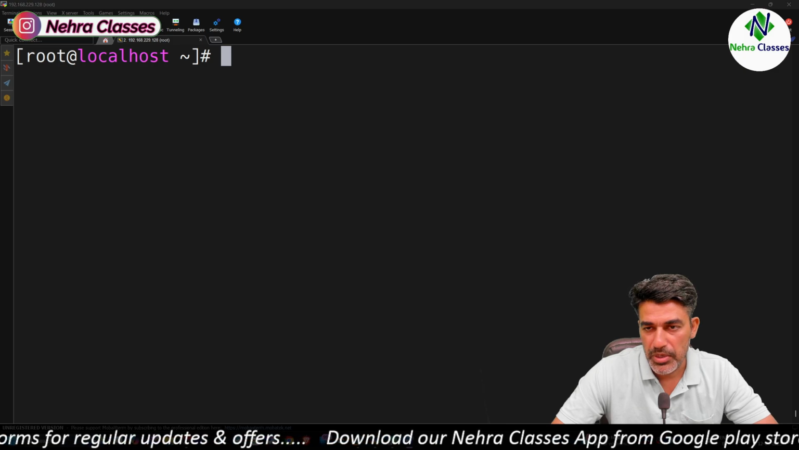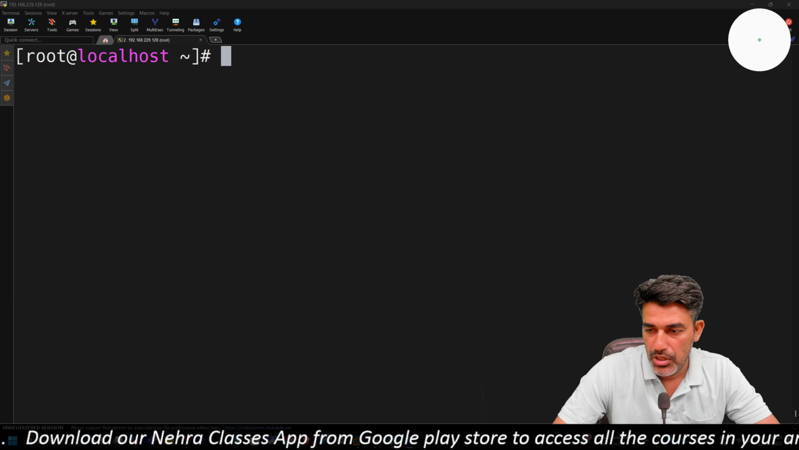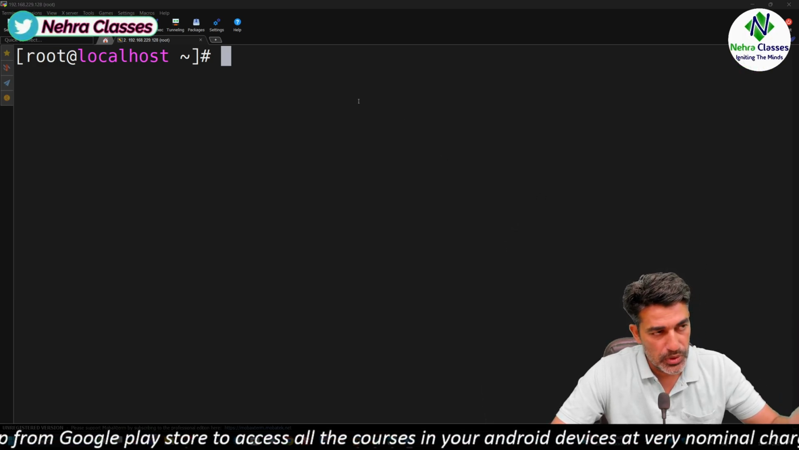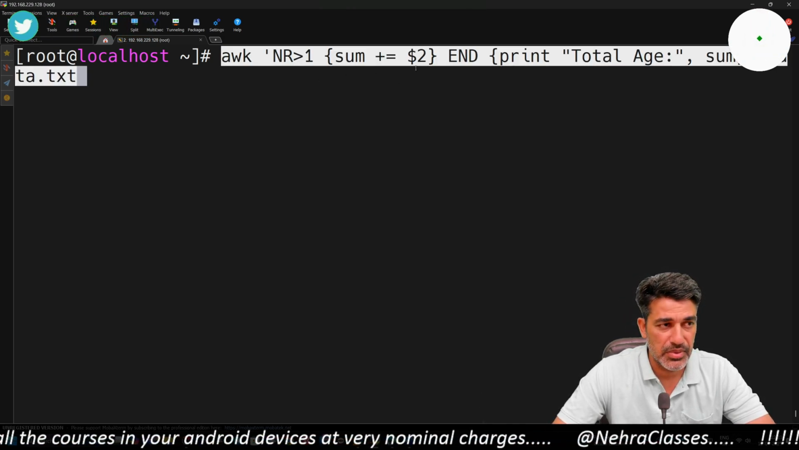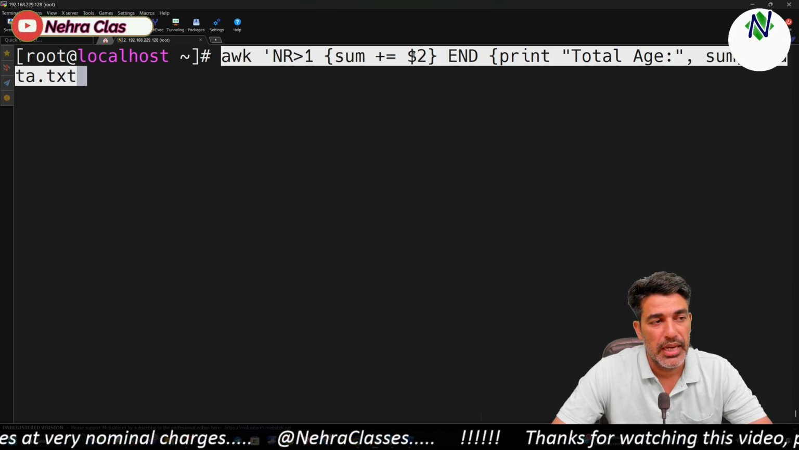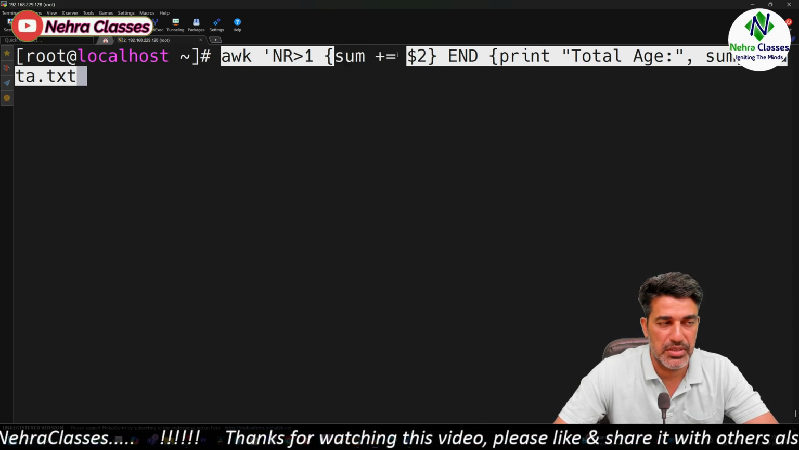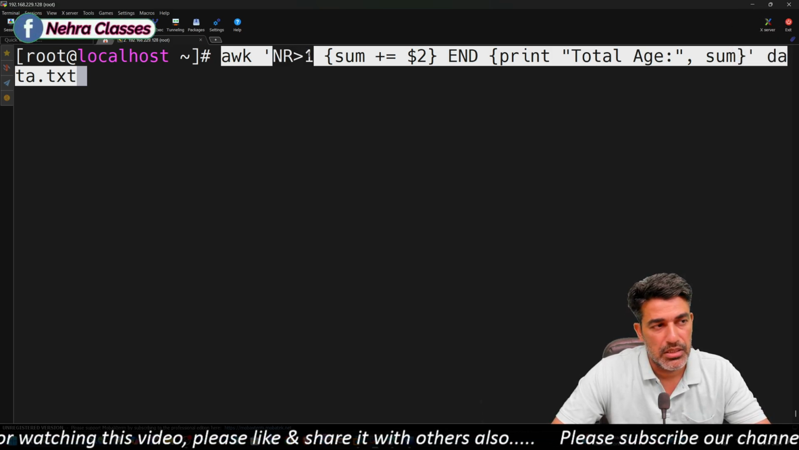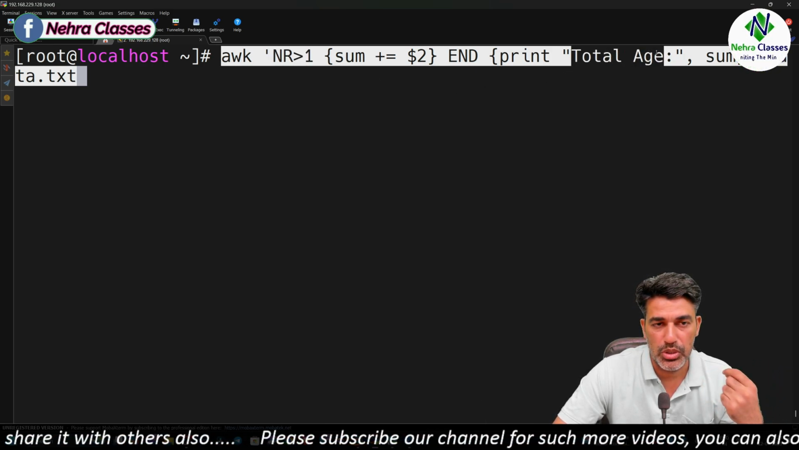We can use the awk command for calculations as well. Suppose we want to get the total age of all these candidates which are there in the data.txt file. We know that the second column is there for the age. So what we are going to do is perform the addition on the second column. That's why we are using sum plus, and NR greater than 1 we are using to skip the header. It should also write total age on the output.